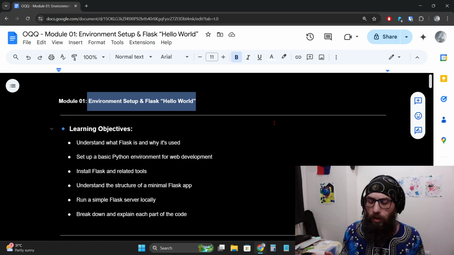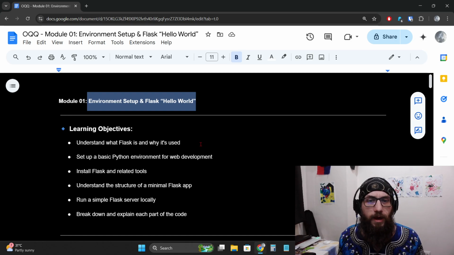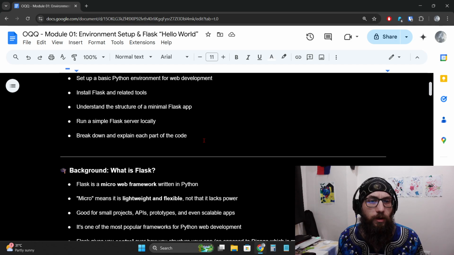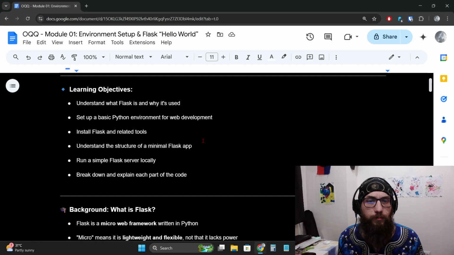So how to set up Flask. First of all, what is Flask? Flask is a framework for building simple web applications using Python.